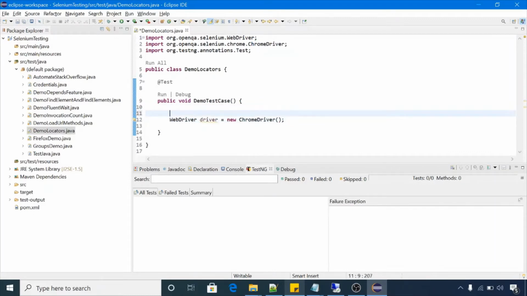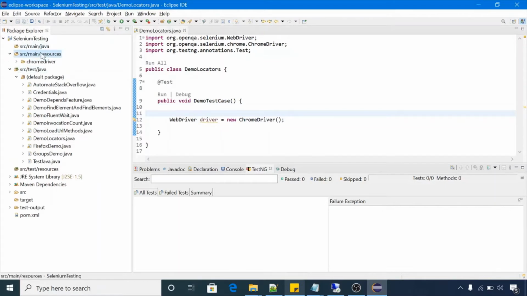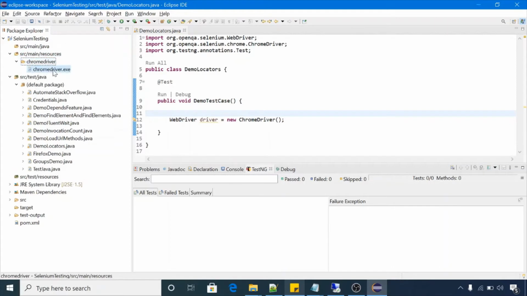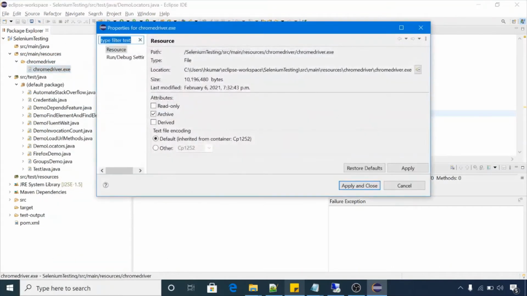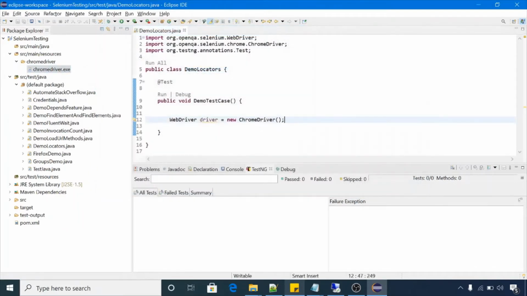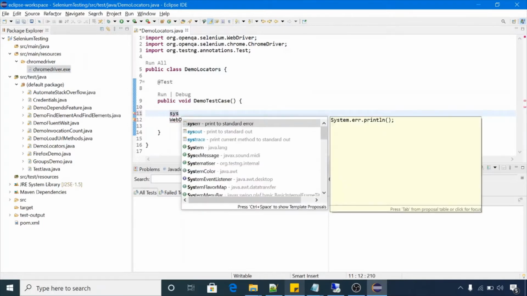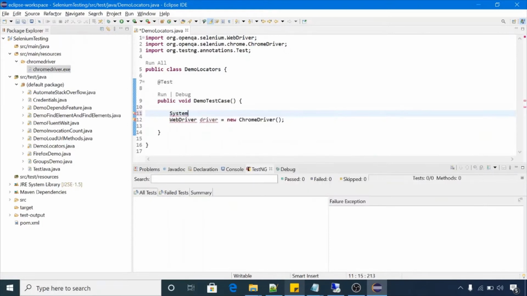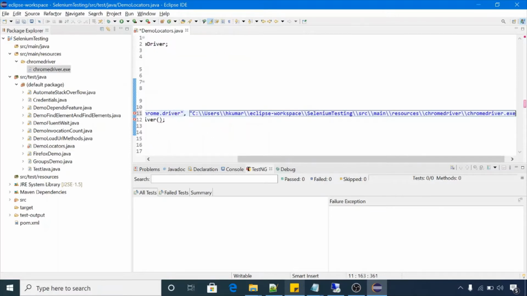To use Chrome driver, we need to set the path of chromedriver.exe. I have chromedriver.exe in my resources folder, and here I copy the path of this file. We need to perform System dot set property. Here pass webdriver.chrome.driver, and here you have to pass the exe file path. Put a semicolon at the end.